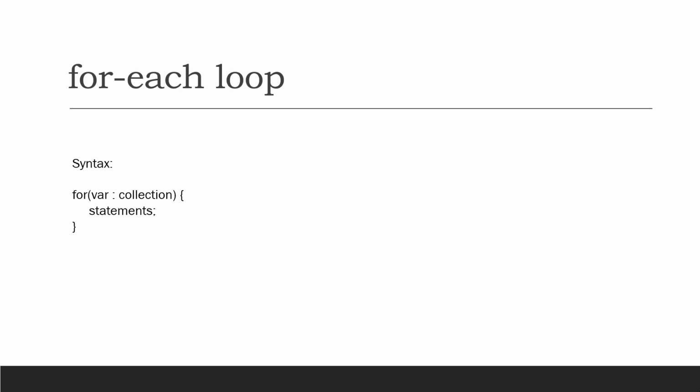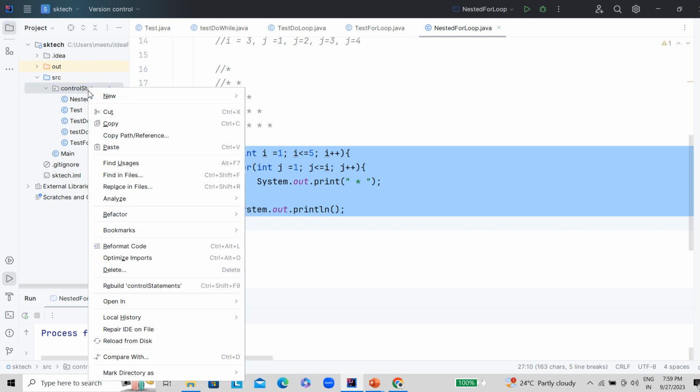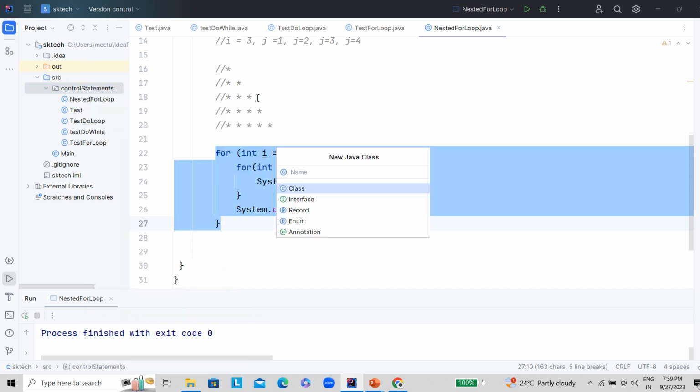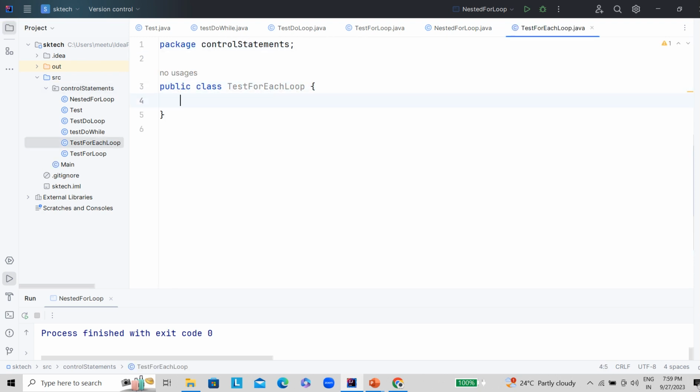So let's see how we can do this in our programming. Let's create another class to demonstrate it. Let's give the name TestForEachLoop, and create the main method. As we have discussed, this for each loop is going to work on collections or array types.